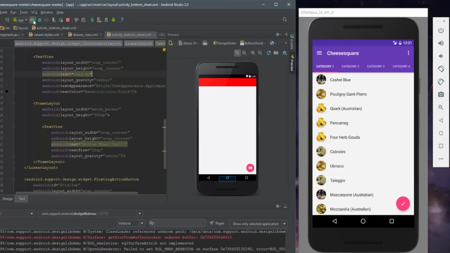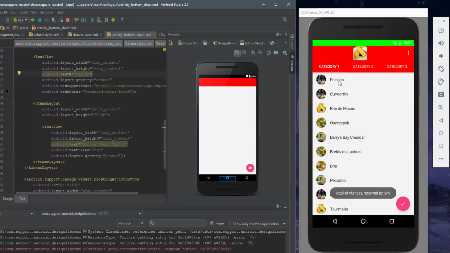So now when I go ahead and rerun the app, notice that it still just picked up the changes, and notice that it didn't have to redeploy. It simply made live changes on the fly. So really cool stuff.